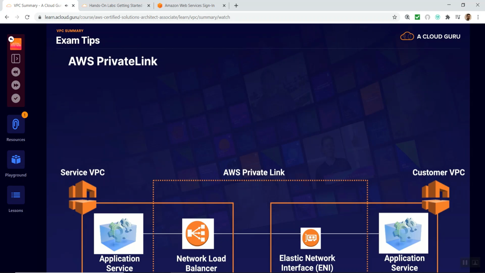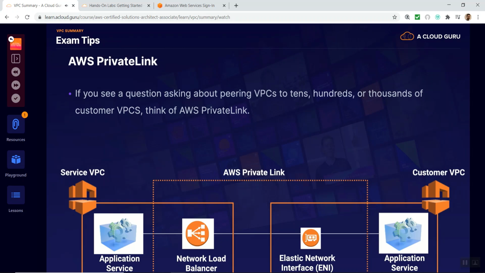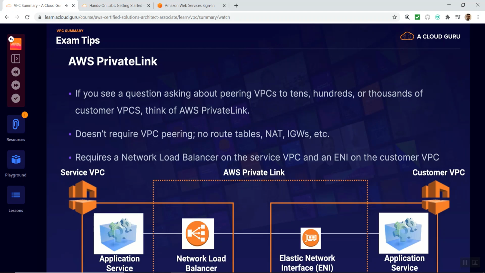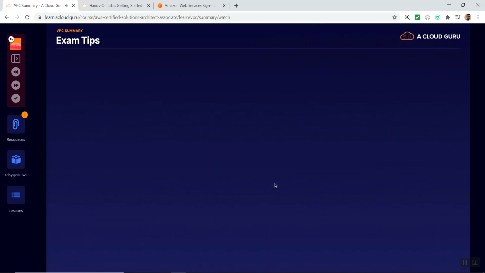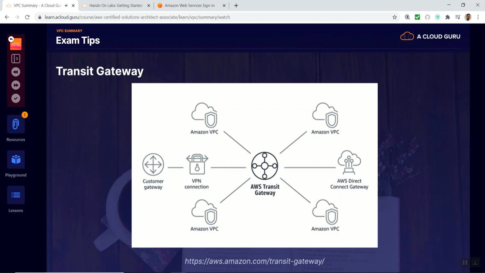So moving on to AWS PrivateLink, we had a network diagram in here. Just remember, if you see a question asking about peering VPCs to tens, hundreds, or even thousands of customer VPCs, I want you to think of PrivateLink. It doesn't require VPC peering, and there's no route tables, NAT gateways, internet gateways, etc. All it requires is a network load balancer on the service VPC, so you can see it in here, and then an ENI on the customer VPC. So if you see anything about peering to multiple VPCs and you want the most efficient way possible, think of AWS PrivateLink.